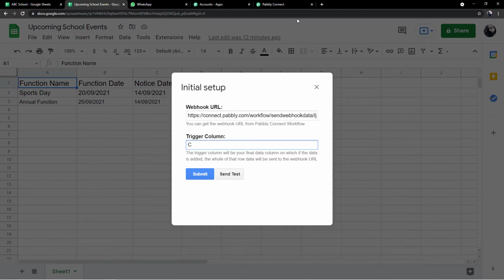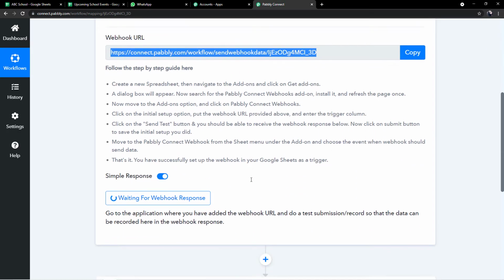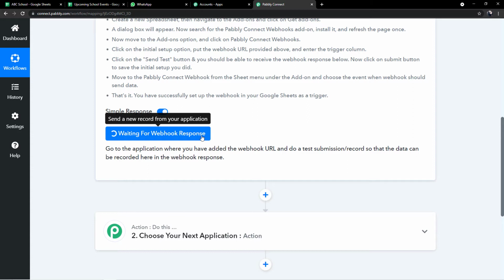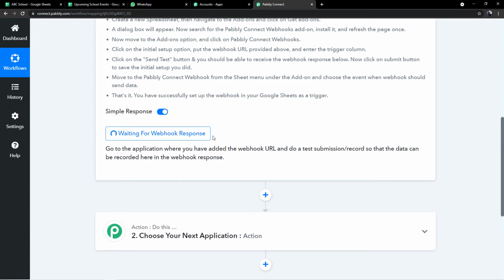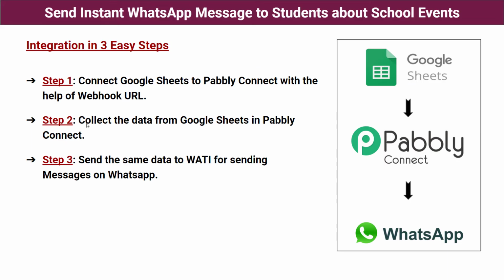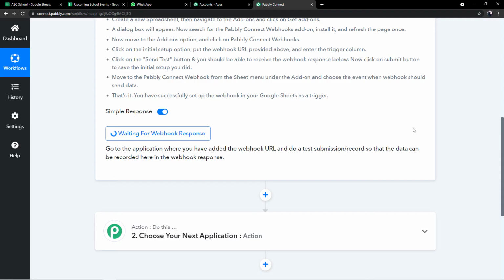And then when you come here in the Pabbly Connect, you will see it is showing waiting for the webhook response. So this means it is time for our second step. So let me show you what is our second. Our second step is collect the data from Google Sheets in Pabbly Connect. So now we are going to bring the data from Google Sheets in Pabbly Connect. Let's do this. As you can see, it is showing waiting for the response.